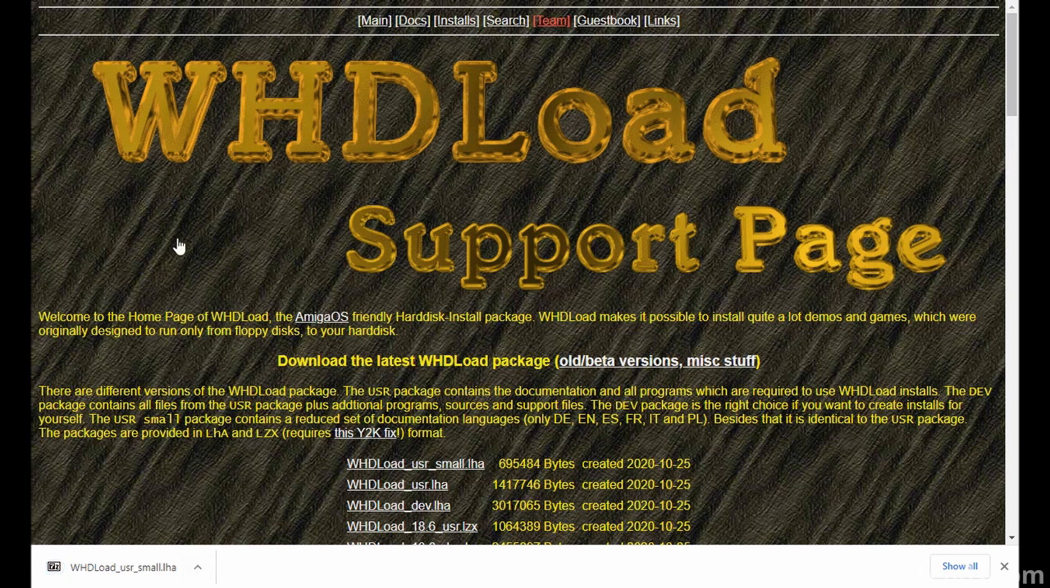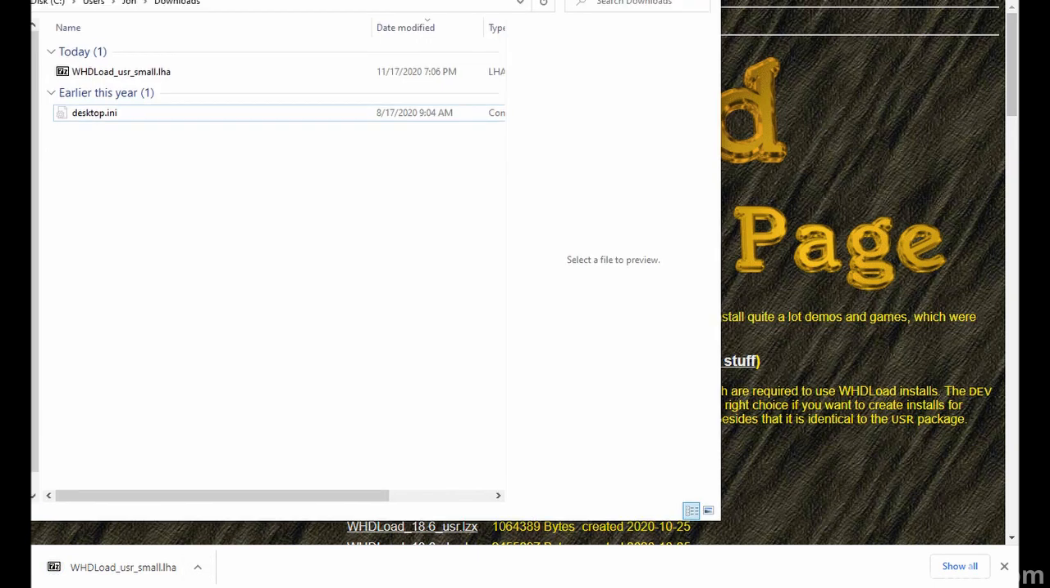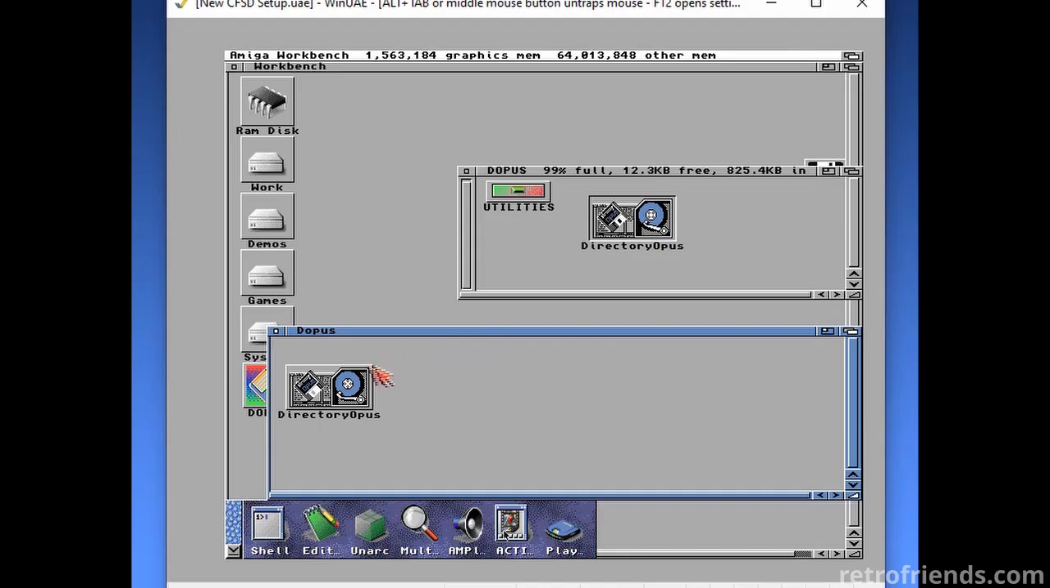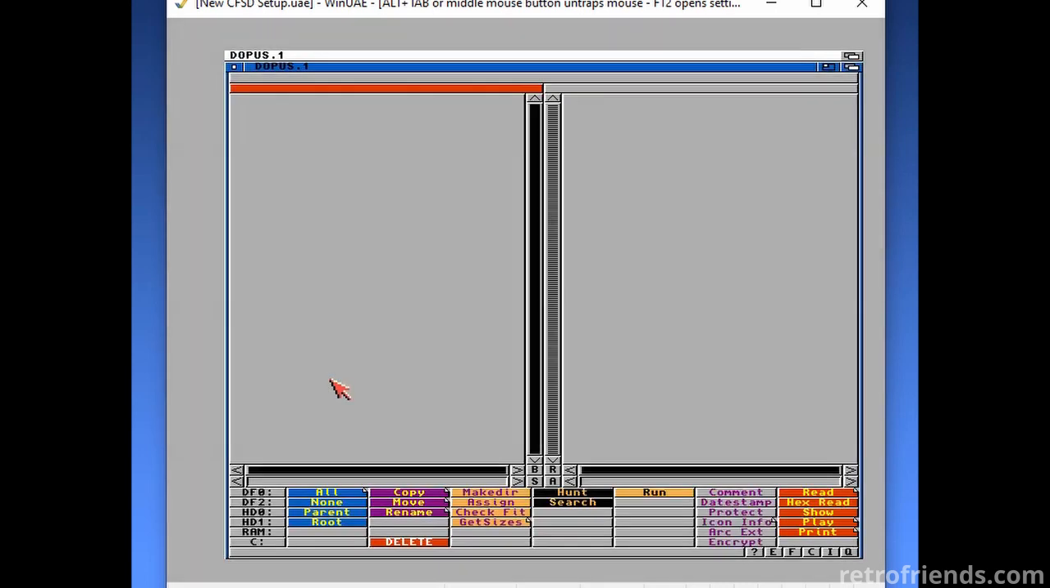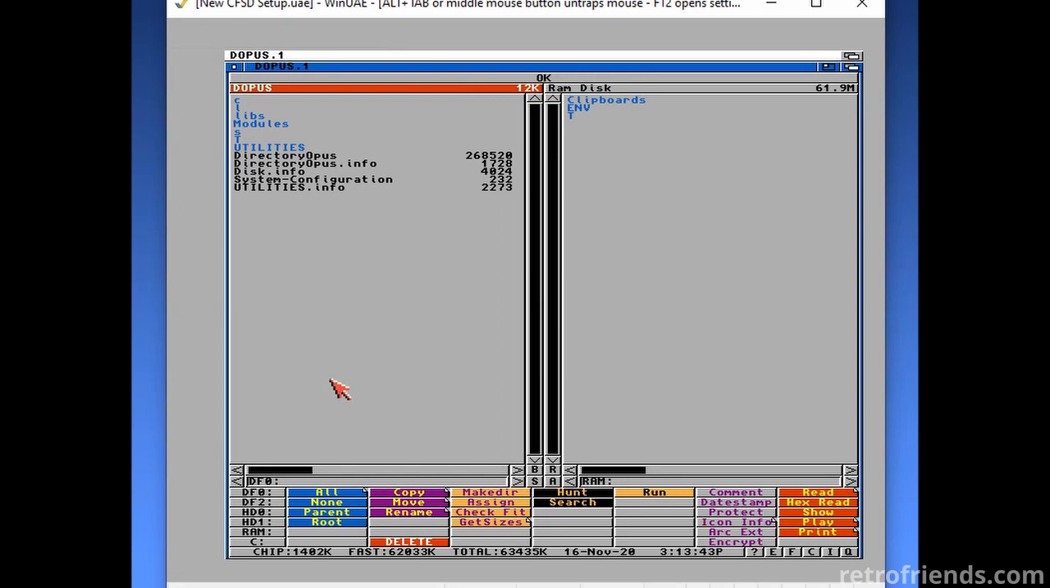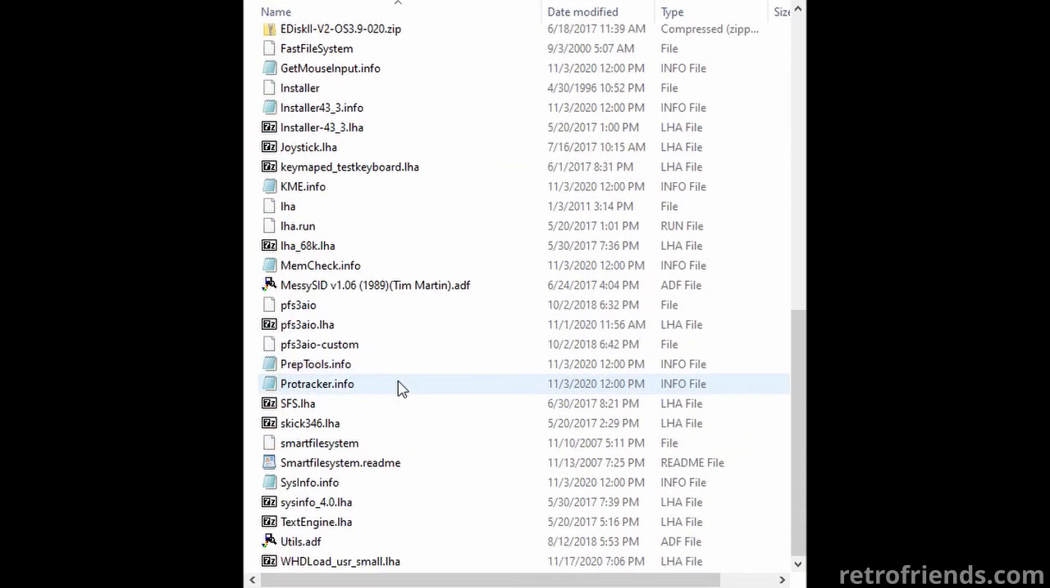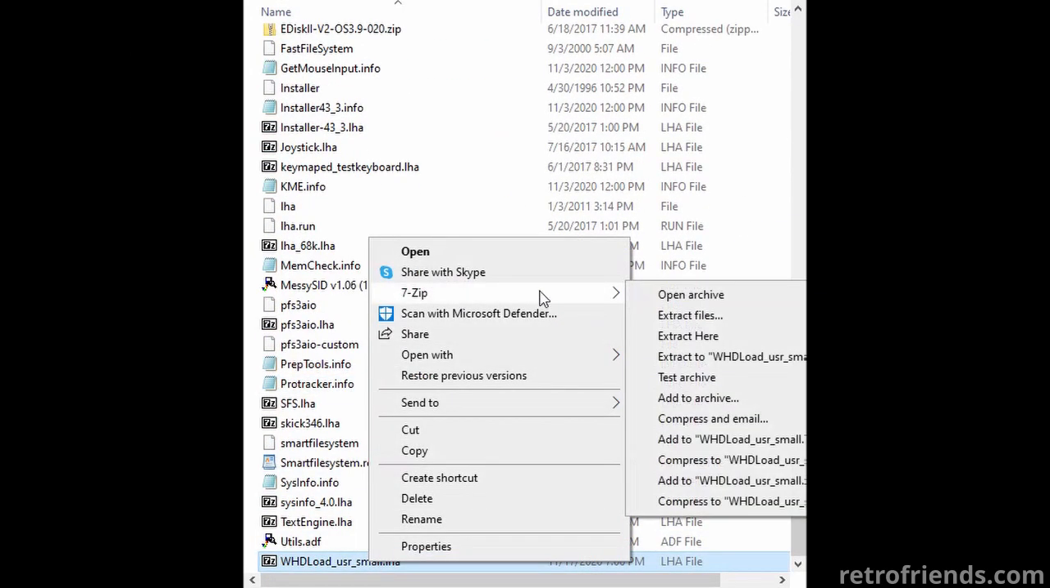Like many other Amiga software, it is archived in .lha format. To extract it, you can use a Windows utility like I showed you, or now that we have installed Directory Opus and other utilities on the Amiga, we can do it on our emulation. But I'm going to do it the fast way and use 7-zip on my PC.